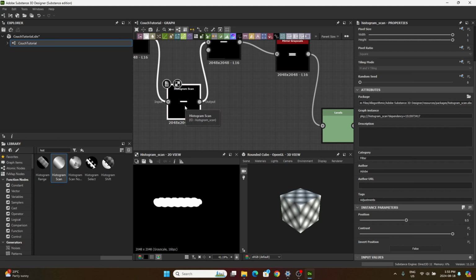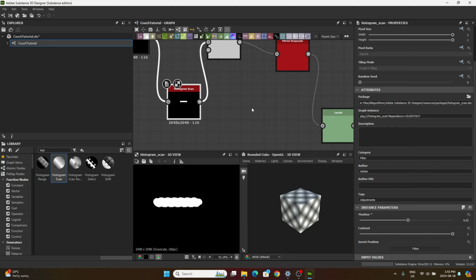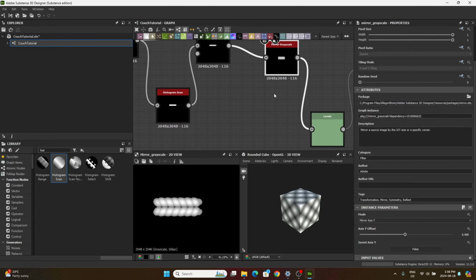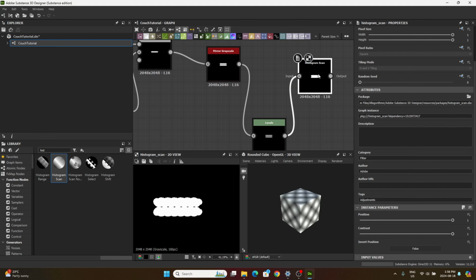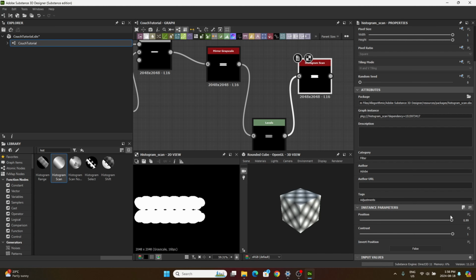And then put this back up to 5.2. There we go. And then maybe put this back to 5.2 as well. No, okay, maybe not. Let's see. Yeah, that's probably good. Just leave it at 1.